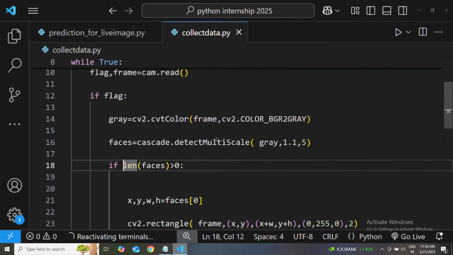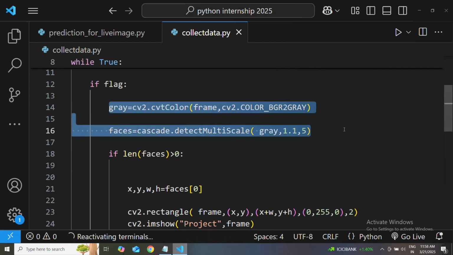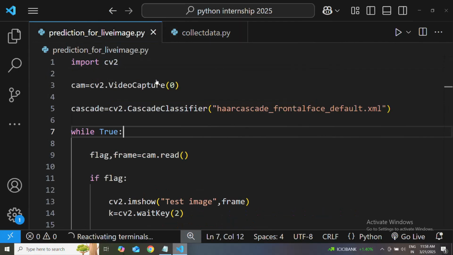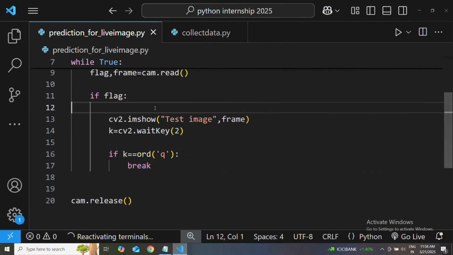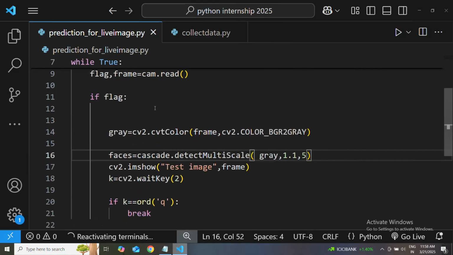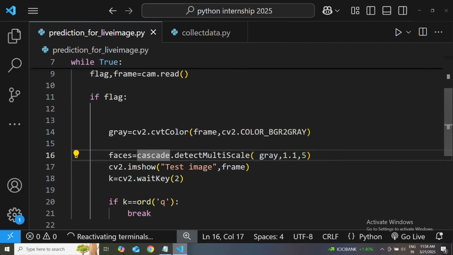Fine. Now your color image must be converted to gray. For this purpose, we have this code. And after that, you need to call detect multiscale. It will detect the face present in the live image. Let me copy paste here. Okay, I'm converting the color image to a gray image with this line. Then by writing this line, I am detecting the faces present in the image. What is the response of this detect multiscale? It will return a list having face information like X, Y, W, H.